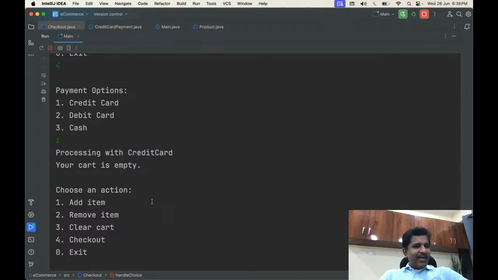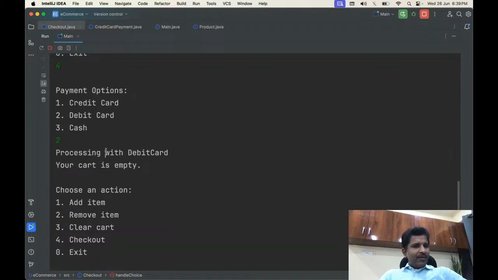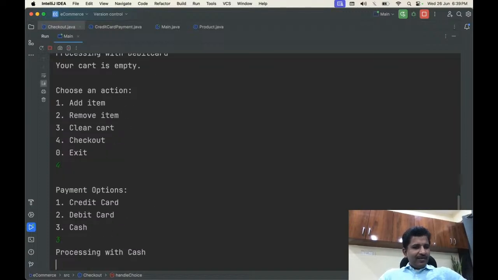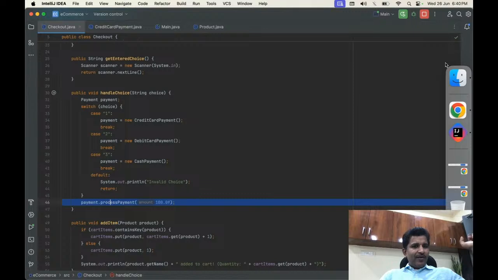Now let's try for the other one. Again I am entering checkout. I'm entering 2. What am I getting? Processing with debit card, right? If I enter 3 again, cash, processing with cash, right? So this is how it actually works. So మీరు క్రియేట్ చేసిన ఆబ్జెక్ట్ ఏమో పేరెంట్ ఇది, బట్ యు ఆర్ యాక్చువల్లీ యూజింగ్ చైల్డ్ మెమరీ, రైట్? చైల్డ్ ఆబ్జెక్ట్ని వాడుతున్నారు.